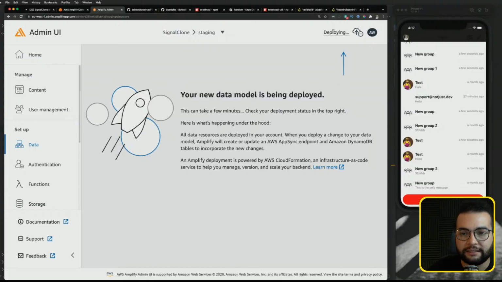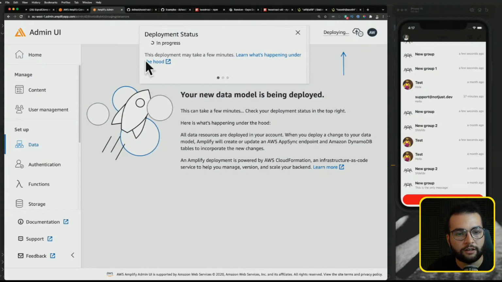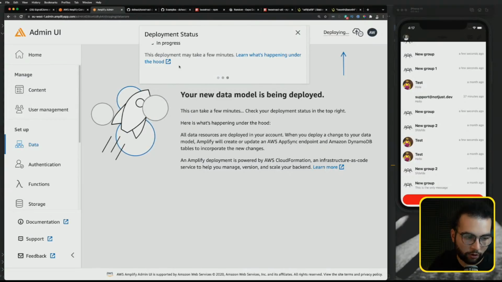So until we wait for our backend to deploy, which is going to take 1 to 2 minutes, I'm going to go ahead and grab myself some coffee. But you don't leave anywhere. We're going to continue with our end-to-end encryption.